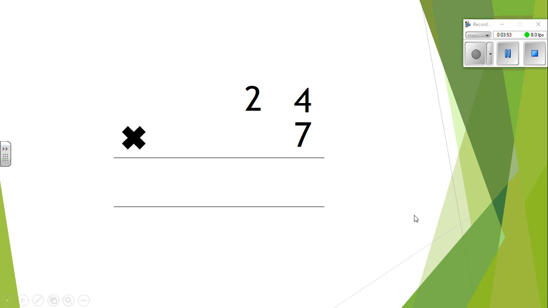So again, we'll start on this bottom number, and we'll do 7, and we'll multiply it by the 4. So 7, 14, 21, 28. So we'll put our 8 in the units column and our 2 underneath the line in the tens column, 28. We'll move on to 7 times 2. Now, it's not 7 times 2, it's 7 times 20, because it's in the tens column.